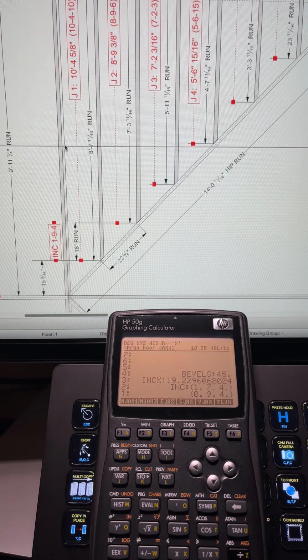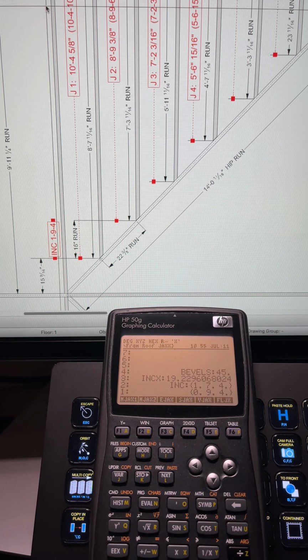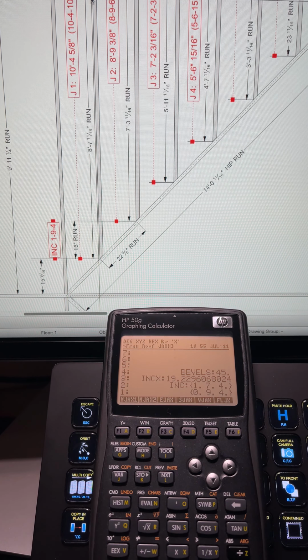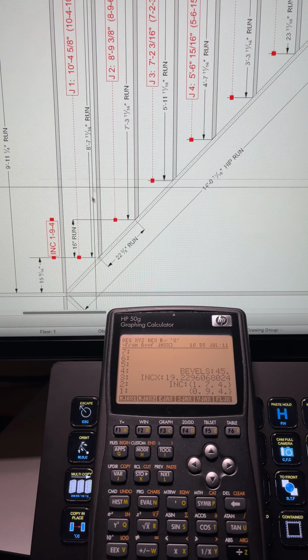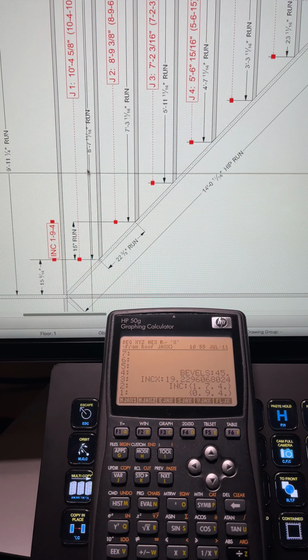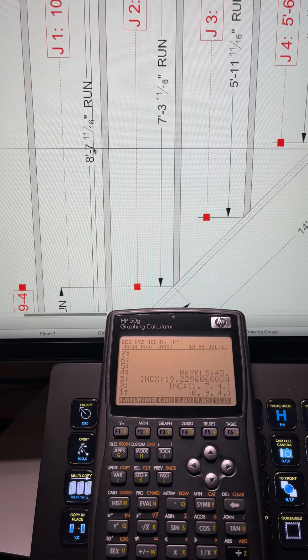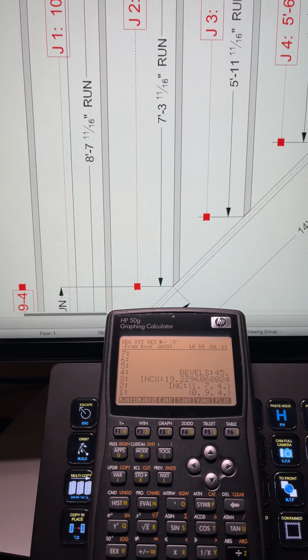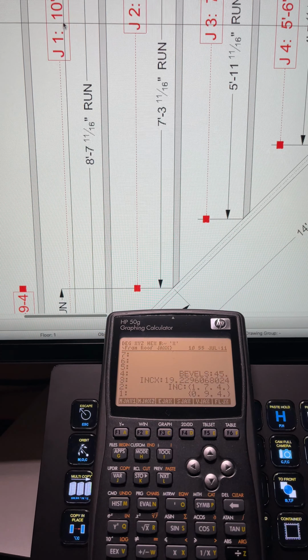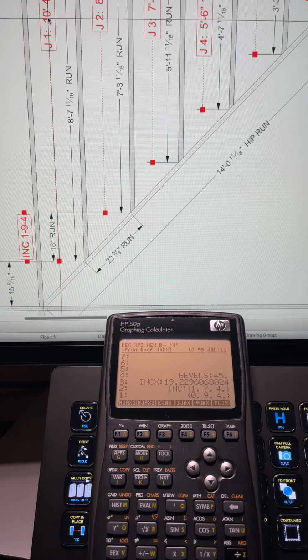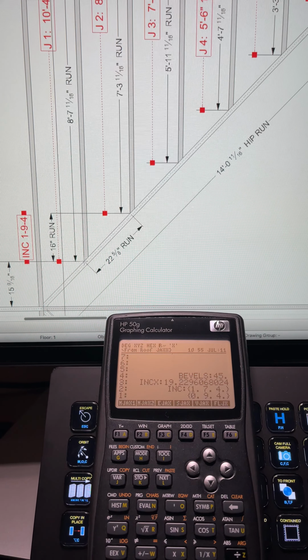Okay, so these numbers that you see in red are calculated each individually from 16" on center, the horizontal length to the long point, then you take the horizontal length as a run, and 8 and 12 as a pitch, and it gives you these lengths. Remember that very first one I said was 10'4" and 10? Right there.